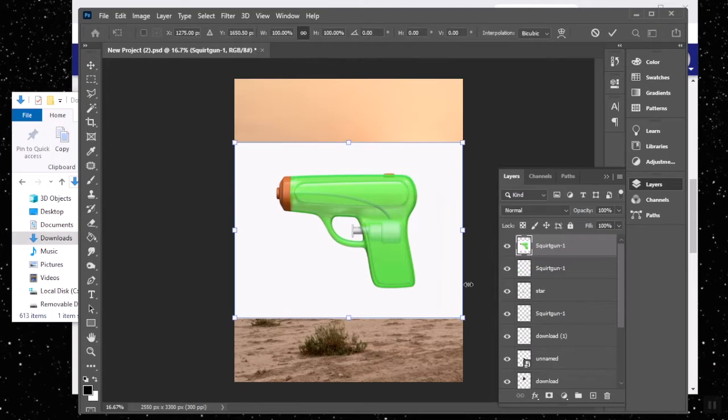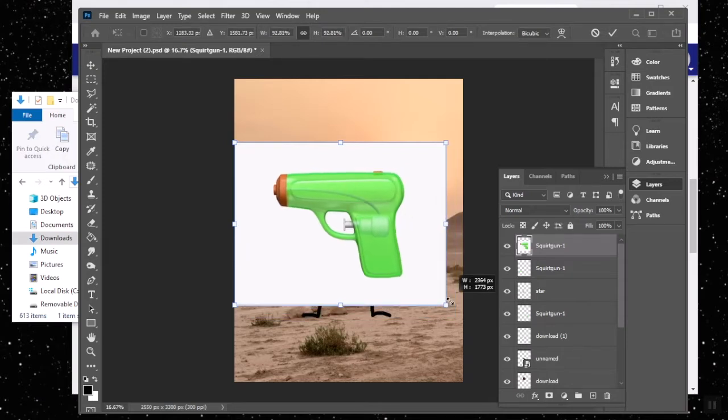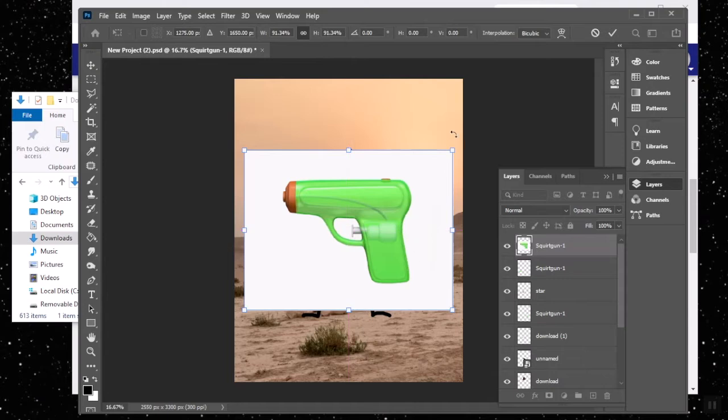Okay, so I'm going to transform, so that's Command T. And I'm going to use that keyboard shortcut Command T to size that down just a little bit because I want to make for sure that I'm grabbing all of this white area when I do my selection. So I'm just going to hit enter and place that there, and everything looks good here.